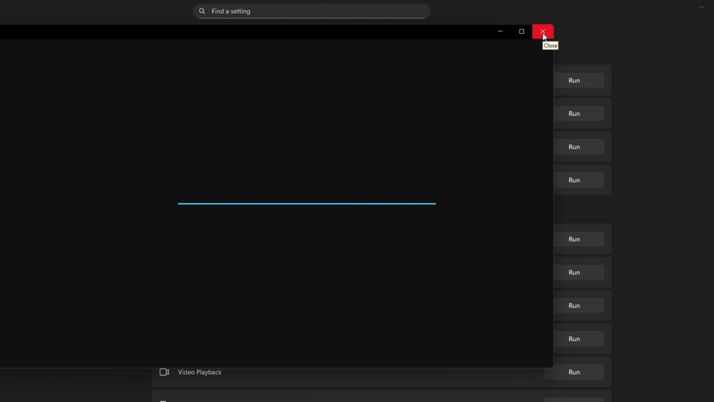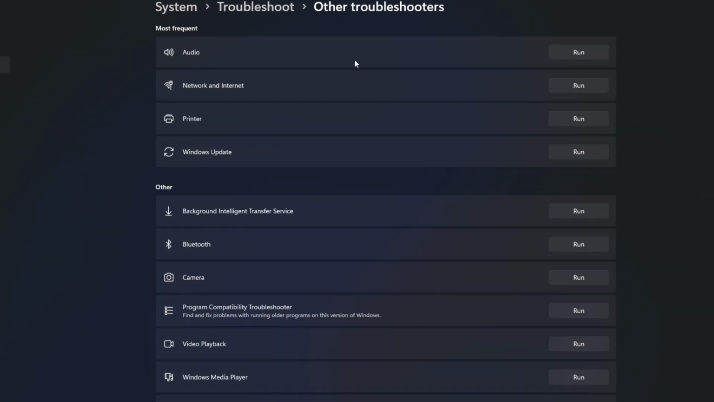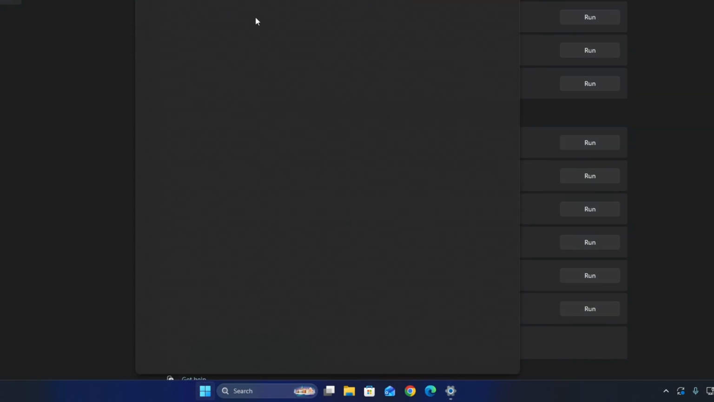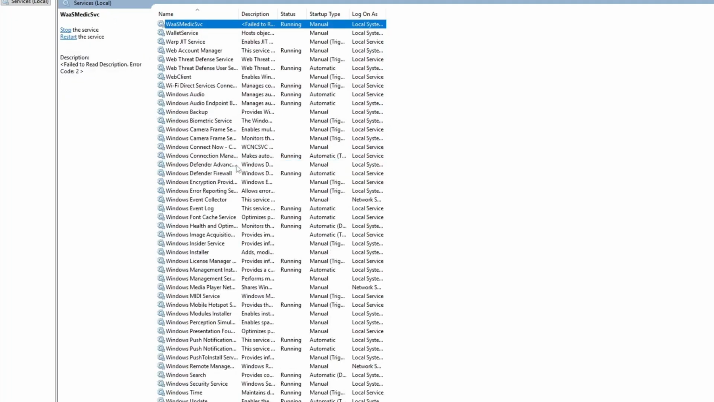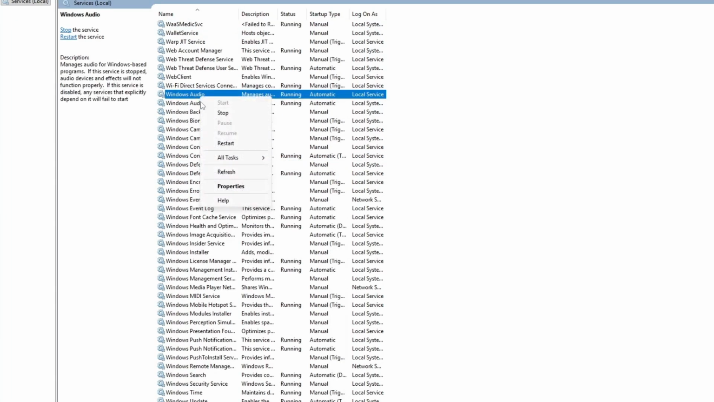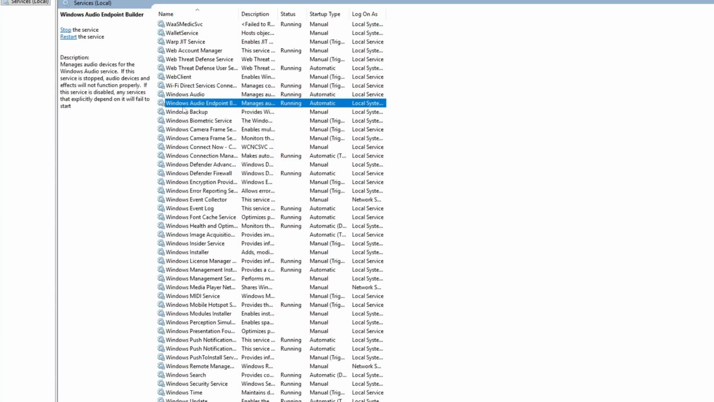Now we will restart the audio services. Press the Windows key and type Services. Then open the Services app. Scroll down and find Windows Audio. Right-click it and choose Restart. Do the same for Windows Audio Endpoint Builder. Restarting these services can fix sound issues caused by temporary system errors.